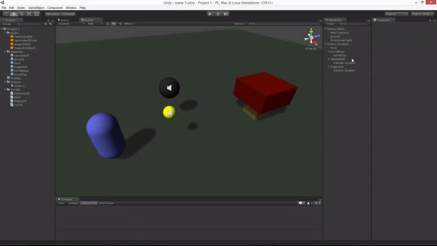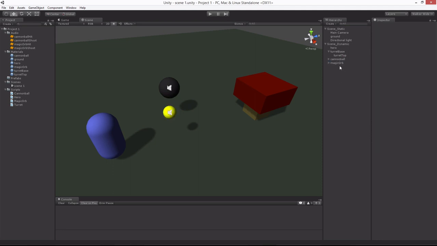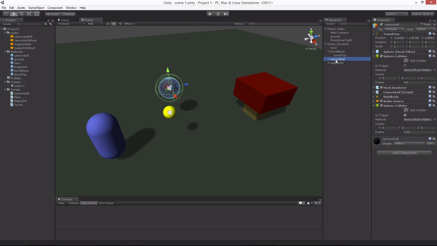Now that we have both of our bullets finished off, let's go ahead and create prefabs for both of these. That way we can call them through script, and we can actually just keep one copy of it and create instantiations of them, create copies of them.